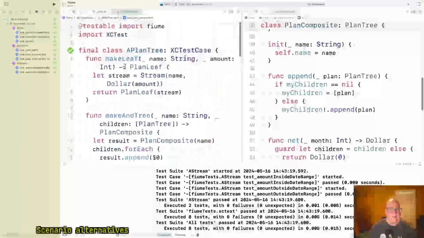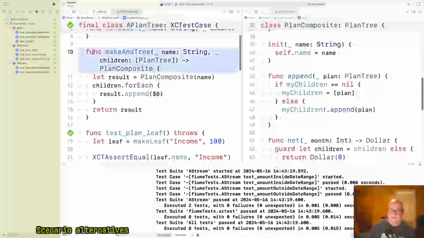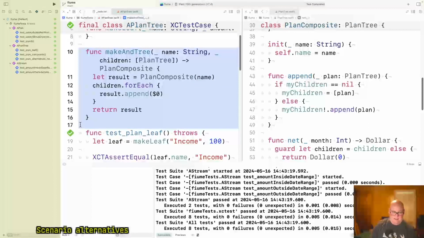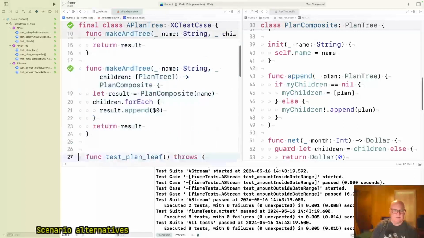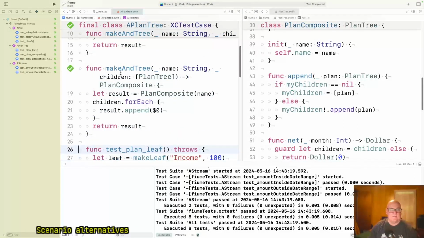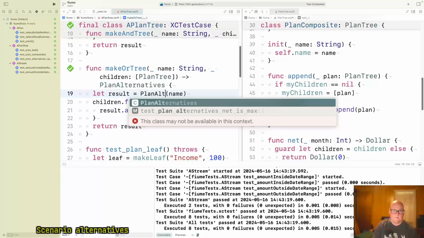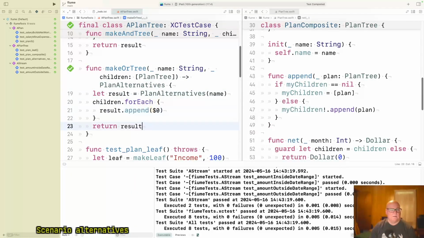Okay, that's good. And then the or tree is eerily similar. And this yields plan alternatives. Name, children, for each append. Yeah, that's pretty close.